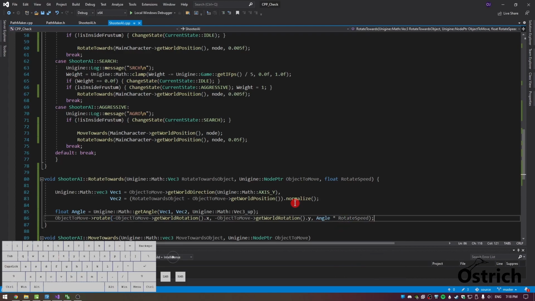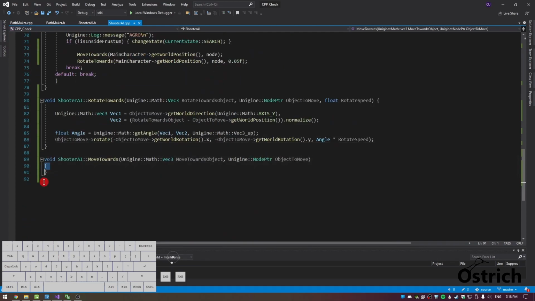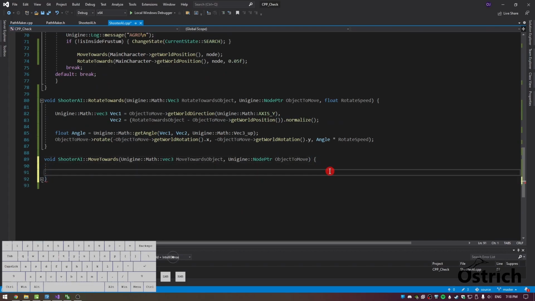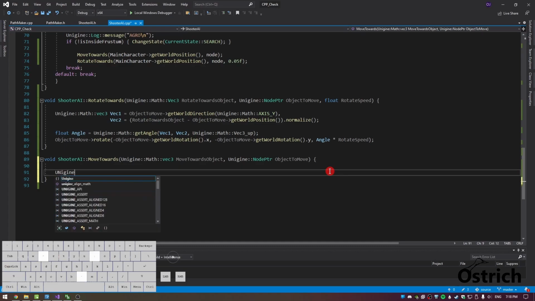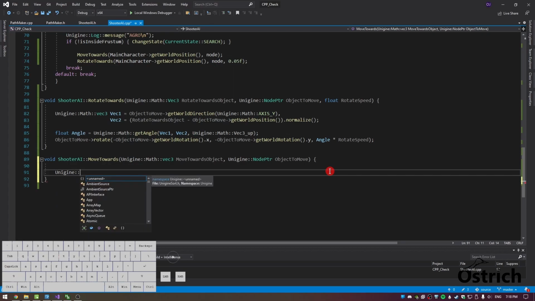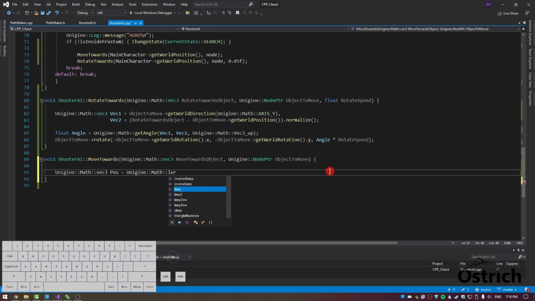Alright, so now that connects our rotating forward thingy. The next thing we're going to do is try to move it towards that object. So this one's going to be a simple lerp, to be honest. We can do a Unigine, then a math, then a vector 3 position, and then we're just going to do a math lerp, right? And now we're going to lerp it between our numbers.